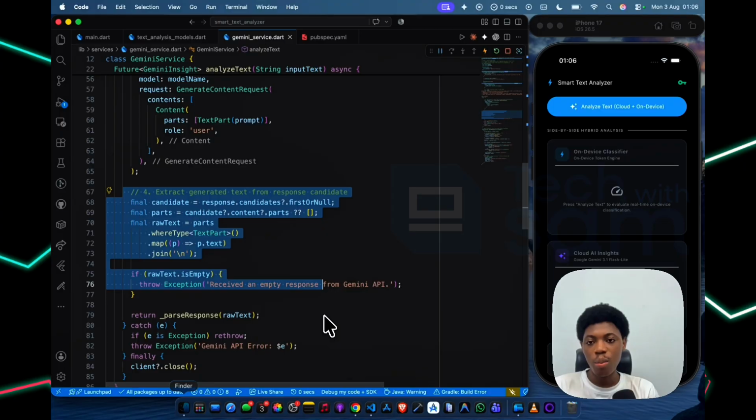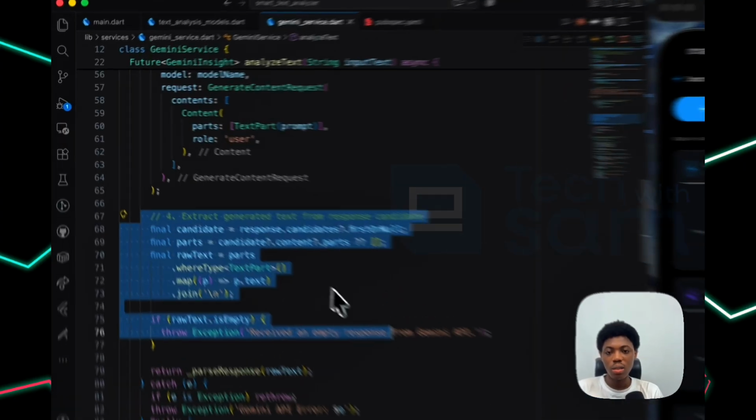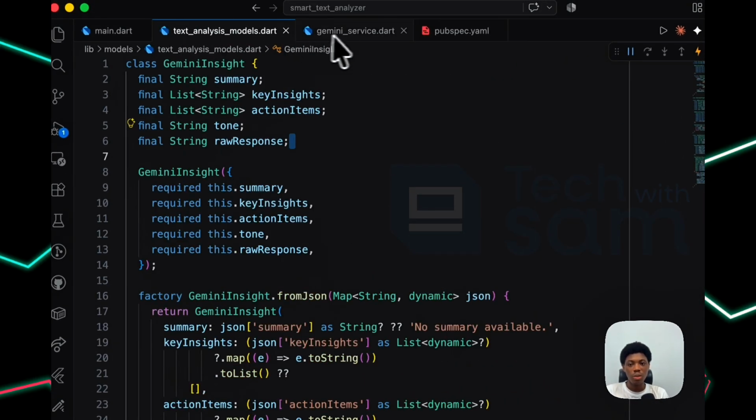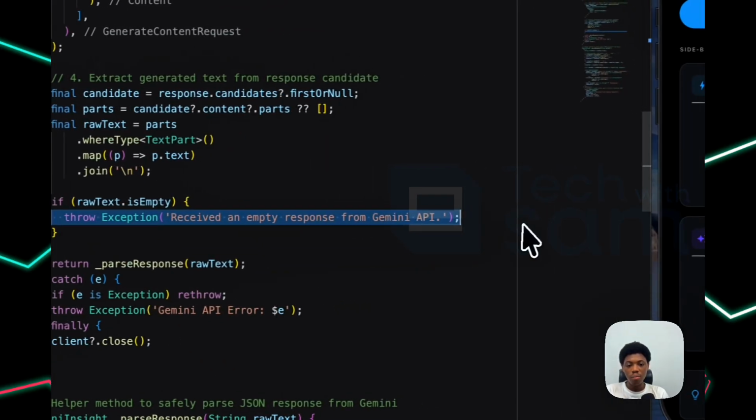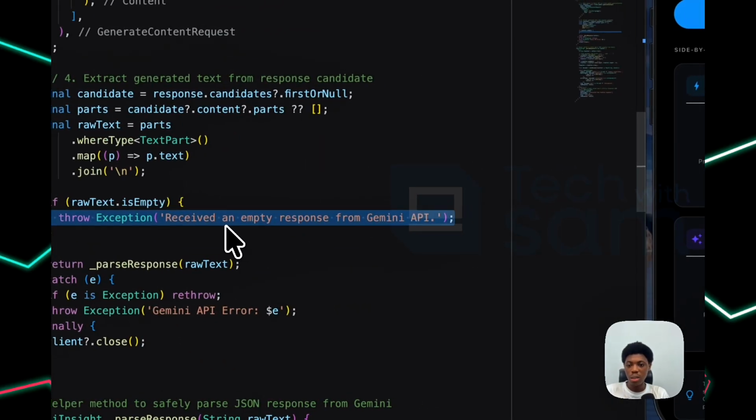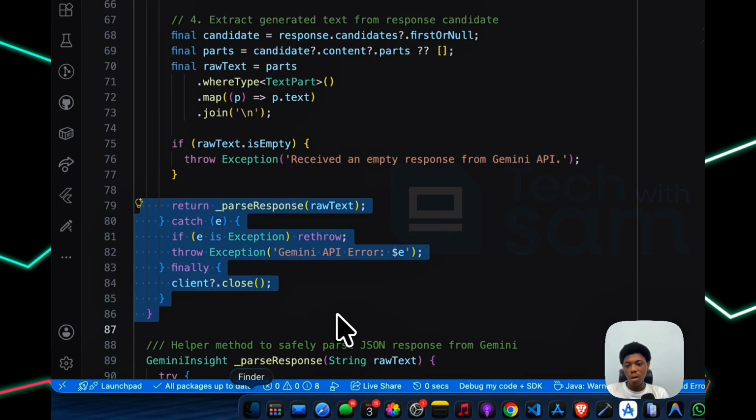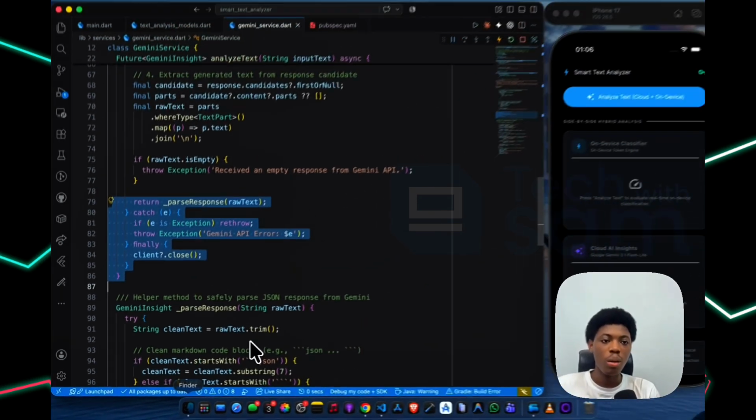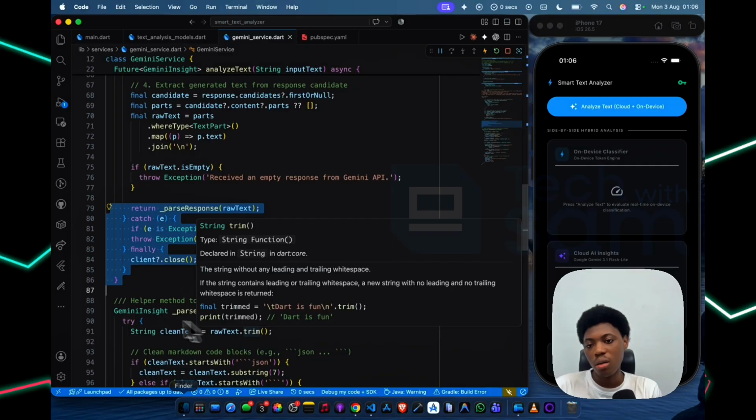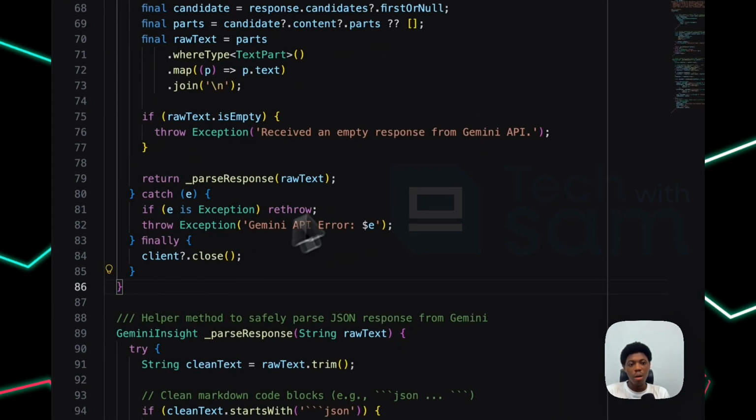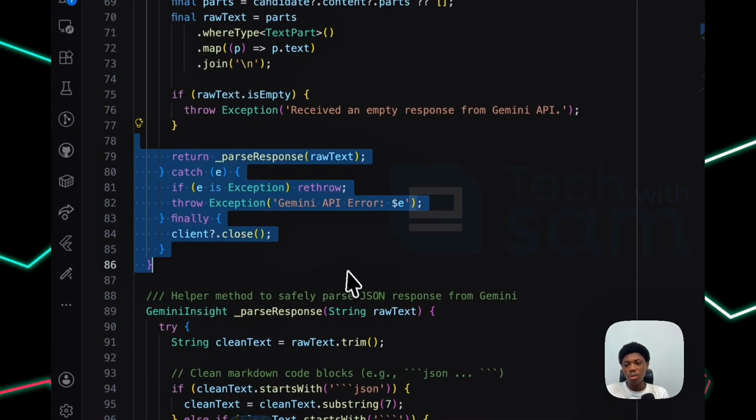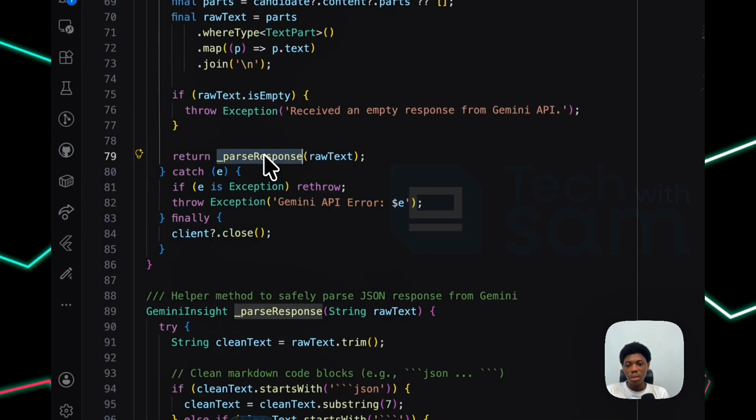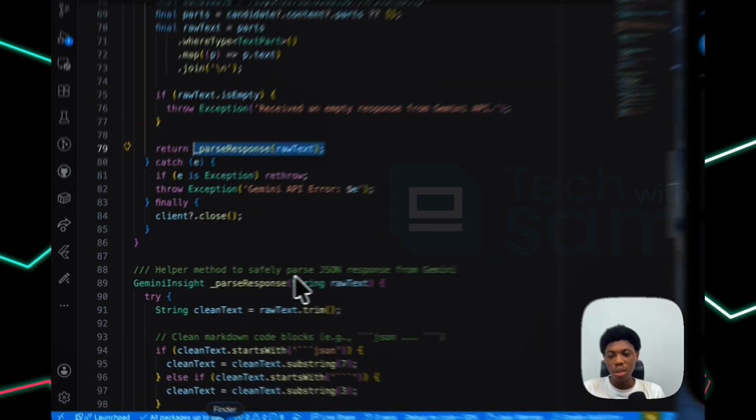By the time we have gotten a response, we can extract it so we can better feed it to the model that we have created here. That's what we're extracting here. If the response is empty, we can return an exception. And if there's an error, we can also return an error. Probably the API key is not submitted, or maybe a network issue or whatever can happen during the network call. So what we're catching here, then we are passing the raw text to our model so it can be better formatted.